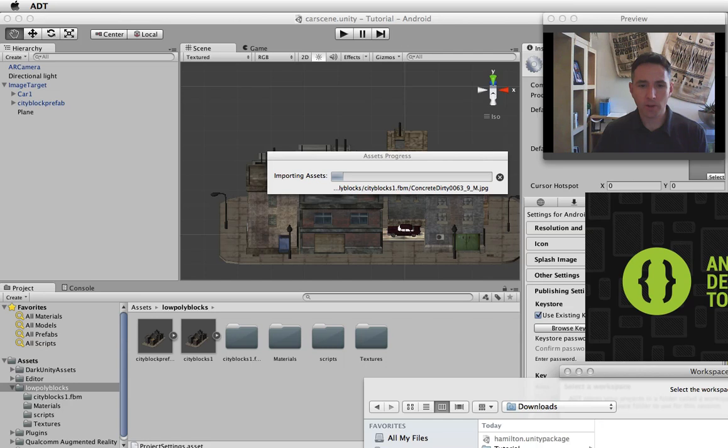So I'm doing everything in my downloads folder here. I'm going to make a new folder called Tutorial Workspace. Okay, I'm going to open that.